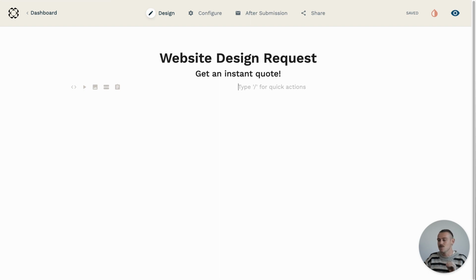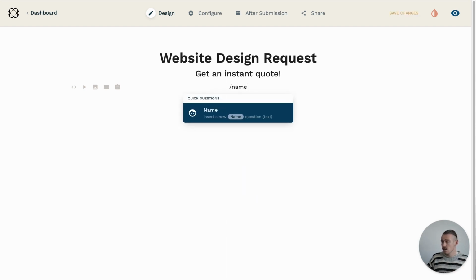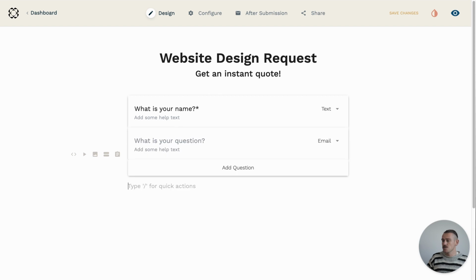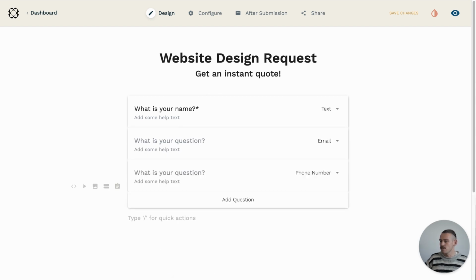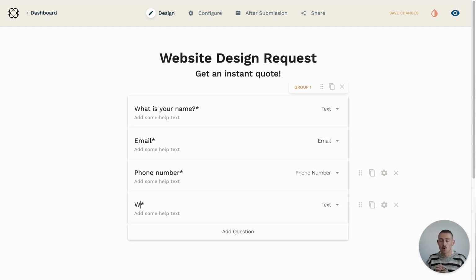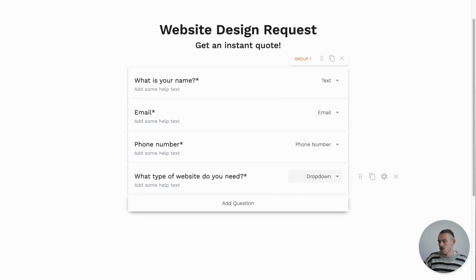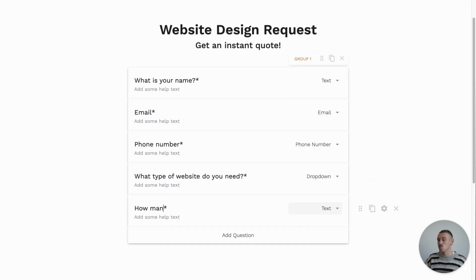Now, the first thing we need to do is add the necessary fields for the submitter to enter their information. Let's start with the basic fields like name, email, and phone number, and we'll just use the / command shortcuts to create each of these fields. Okay. Sweet. Now it's time to build the quote flow. This is where you ask your submitter the necessary questions to calculate a quote for the project. Broad questions such as what type of website do you need, which will make a drop-down field. And more specific questions like how many pages will your website have?